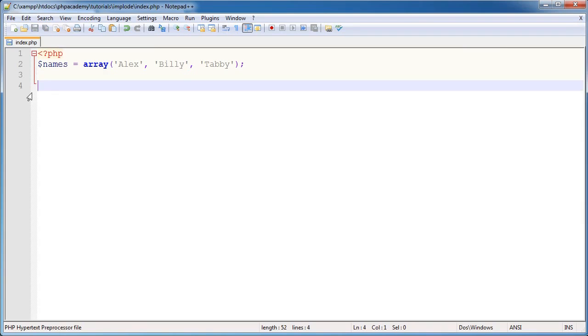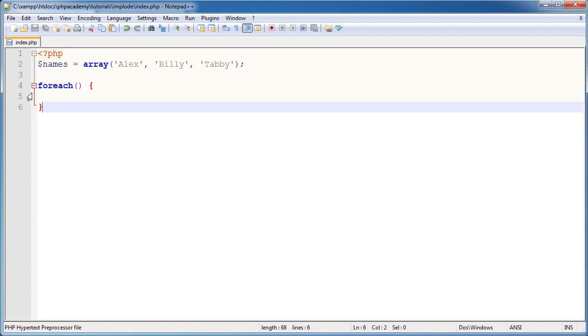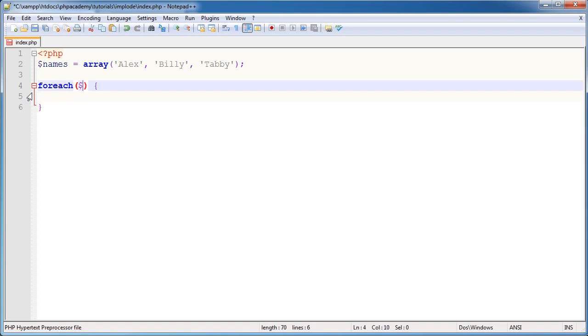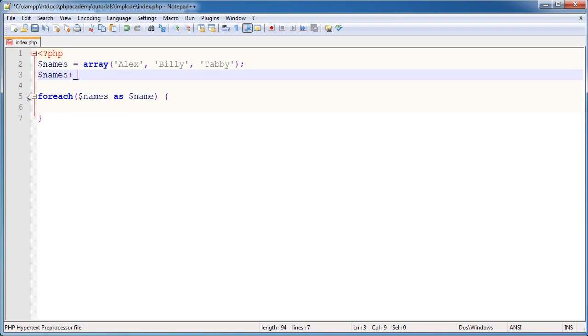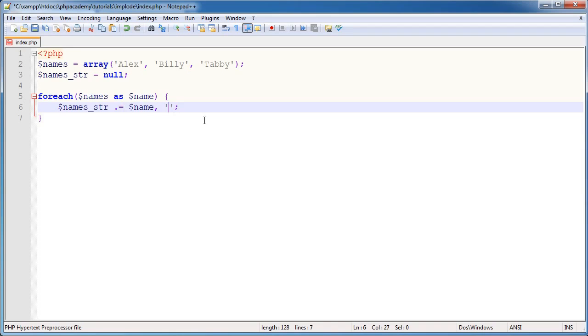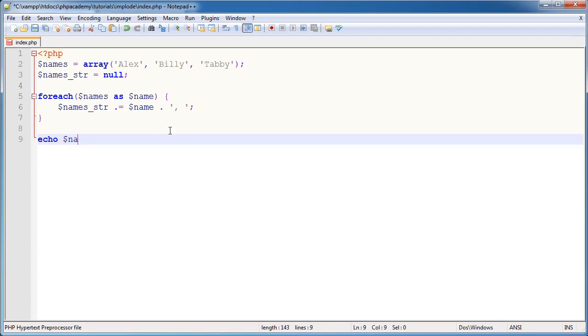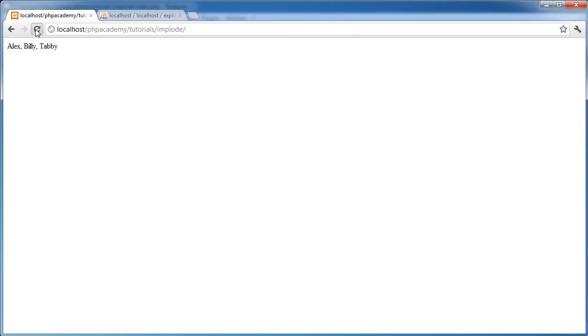Now another way we could have done this, which you might see and you probably should avoid, is using a foreach and appending to a string. So for example, we could say foreach names as name, and we could create a string up here. So we could say names str equals, we'll make that equal to null for now. We could say names str dot equals name and a comma. Sorry, this needs to be full stop for concatenation. So this would work, right? We can go ahead and echo names str. There we go, we've done exactly the same thing, but we've got this comma on the end.